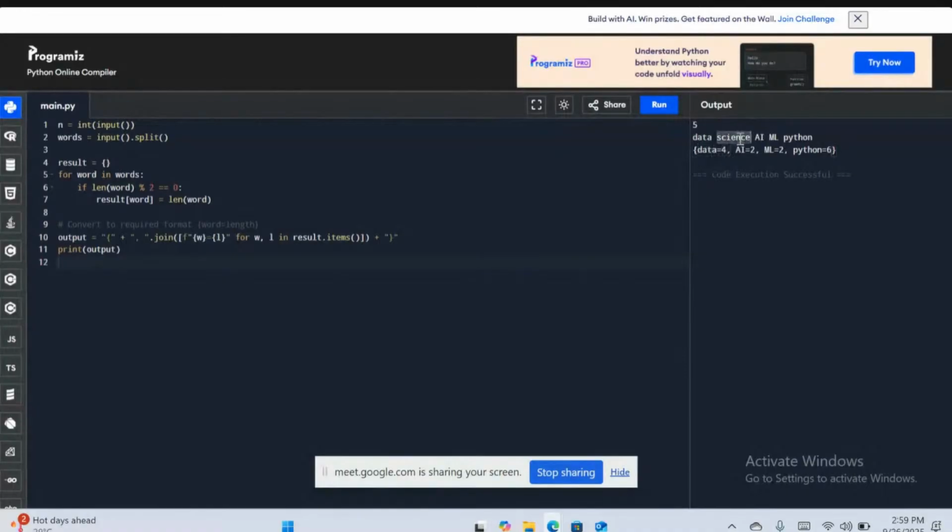Here's science. Science I'm having 3, 6, 7. Here I'm having an odd number. Length is 7, so I'll not get science as output. AI and ML have length 2, so this is an even length, so I'll get output. Python I'm having 3, 6. Python length is 6, so I'll get my output Python is equals to 6.